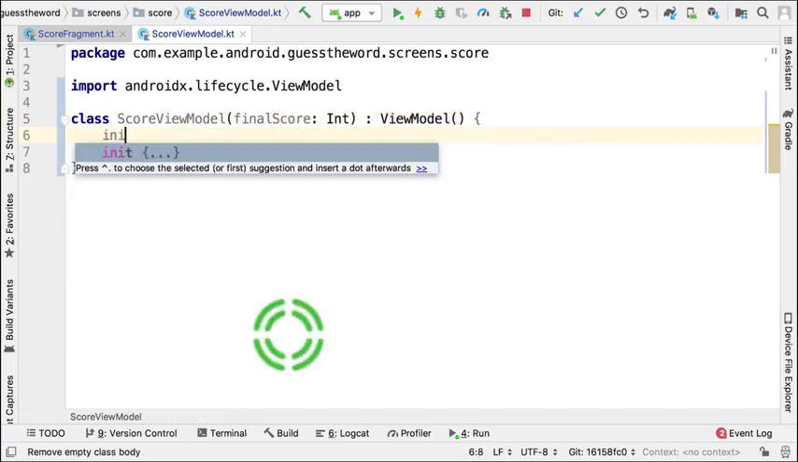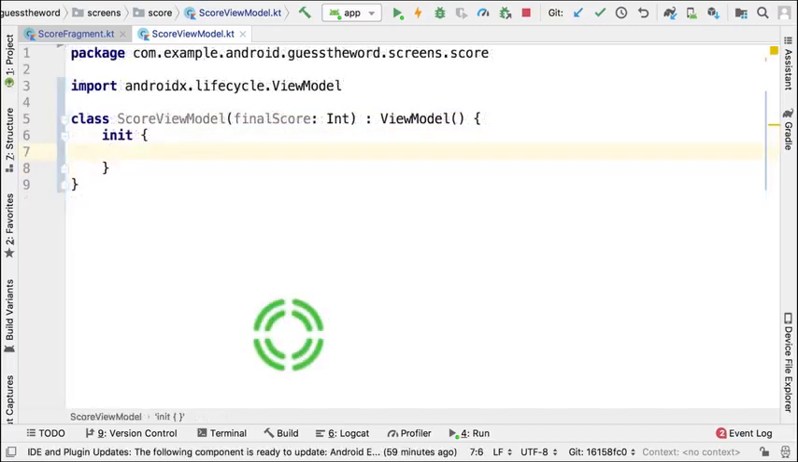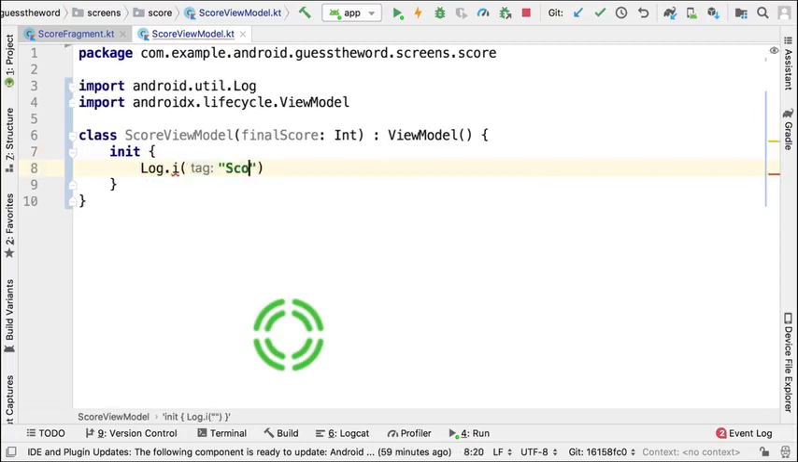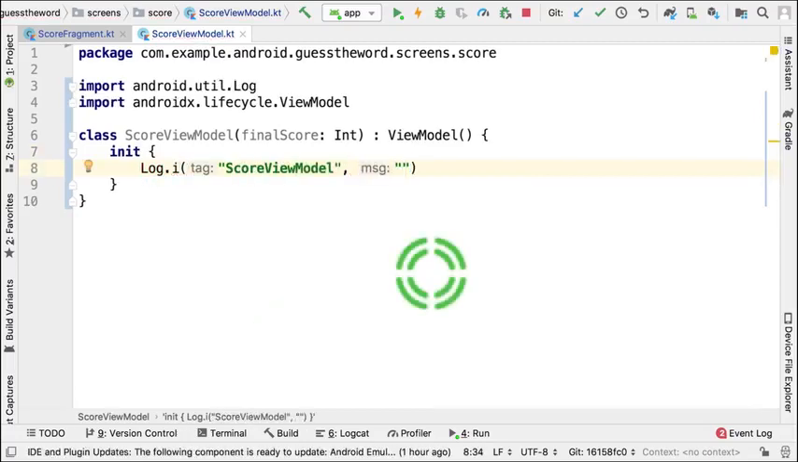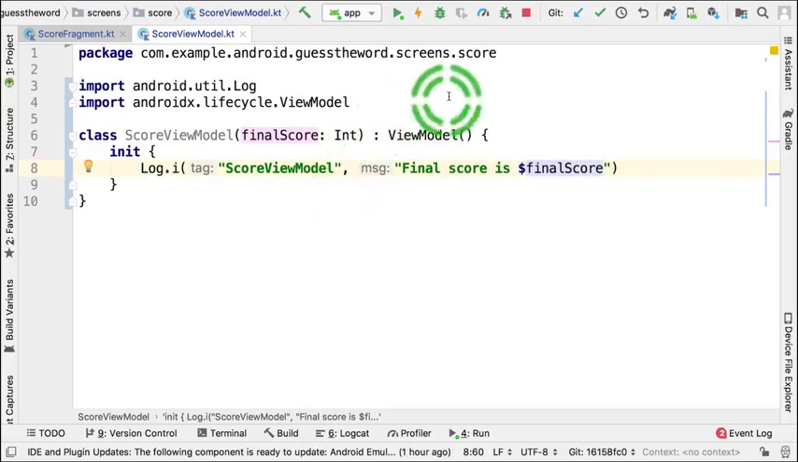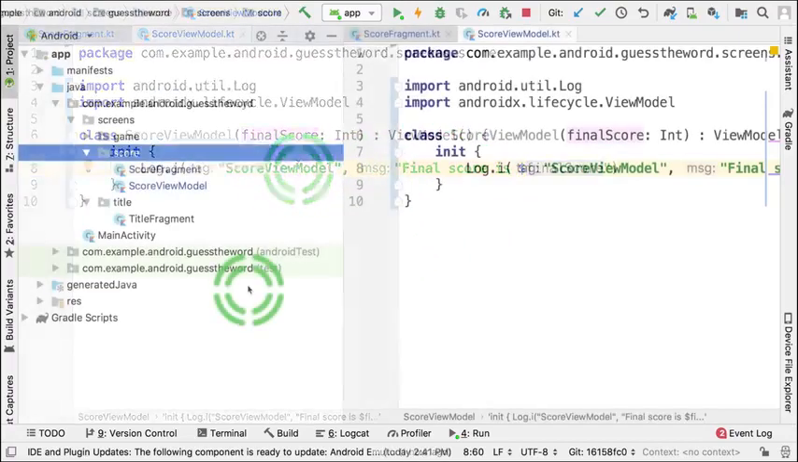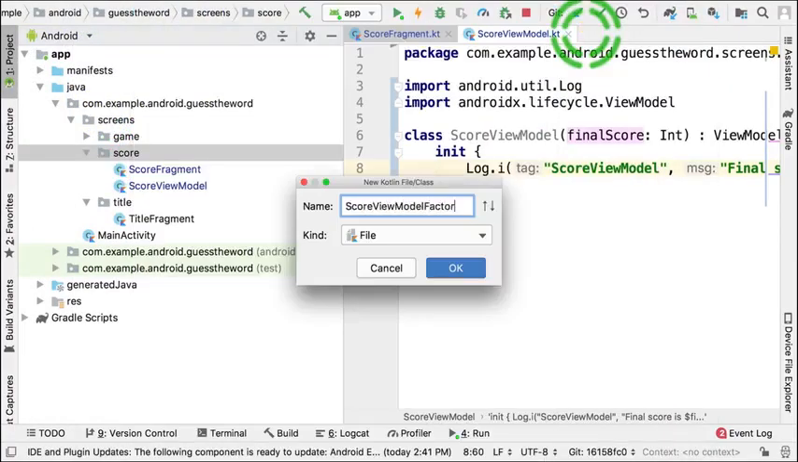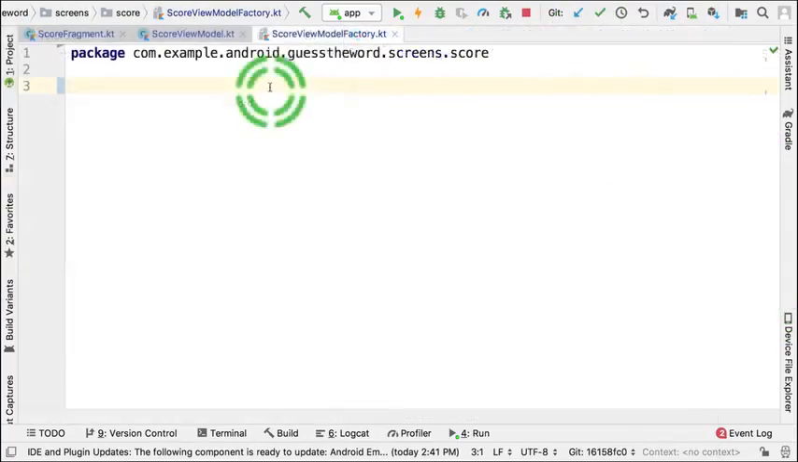I'll also go ahead and make an init block here. And in this init block, I'm just going to go ahead and put a log statement. And as part of this log statement, I'll just output the final score. You're going to write the rest of this code for the score ViewModel as a later part of the exercise, but right now we're just focusing on getting a parameter passed in through the constructor here. Now I'm going to go ahead and make another class, again in the score package, called score ViewModel factory. And this class, score ViewModel factory, is what's going to know how to create our score ViewModel.